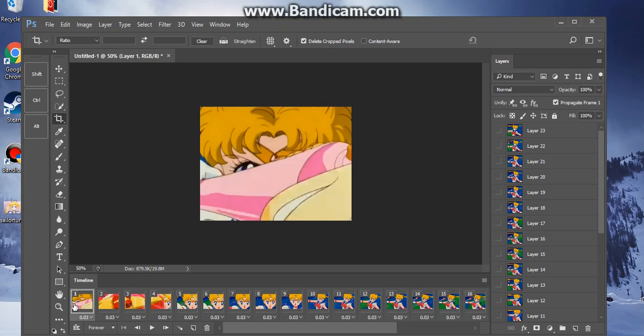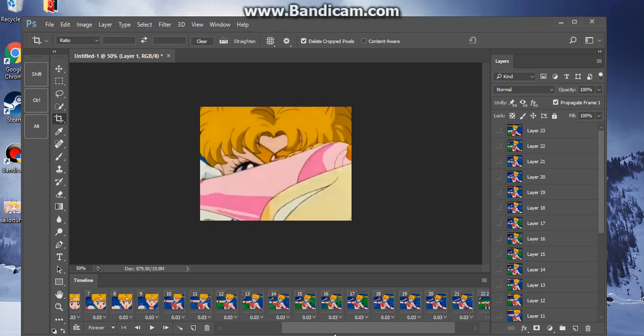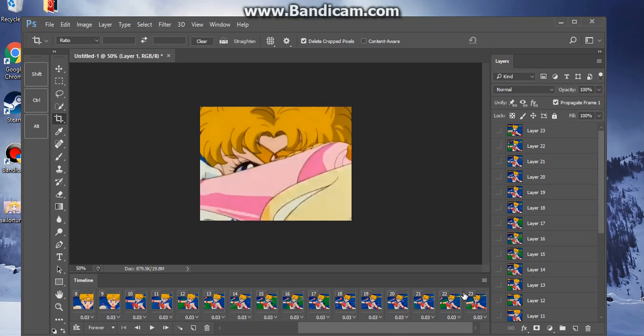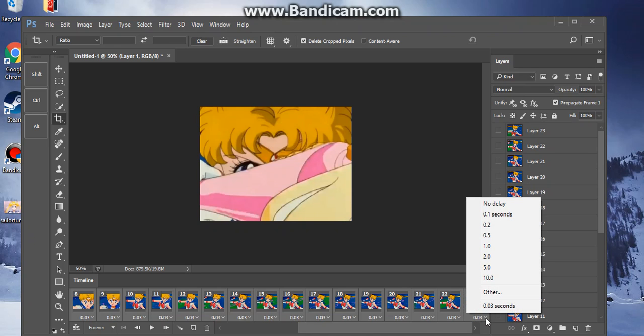And to do that, we're going to select our first frame again, go all the way to the end, hold down Shift, select the last one again, and then you see this little arrow down here, and right here there's a 0.03 beside it. We're going to click that little arrow, and then depending on what kind of GIF you're working with, you're going to change your frame delay rate.